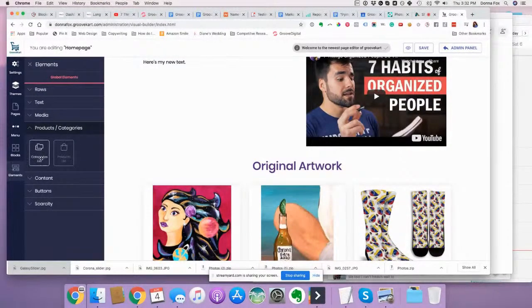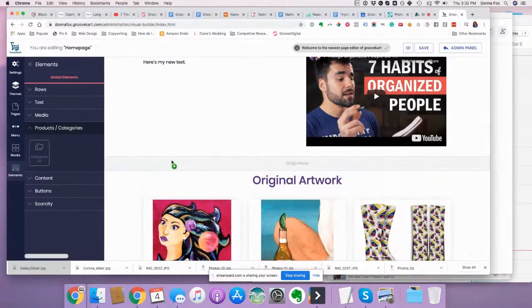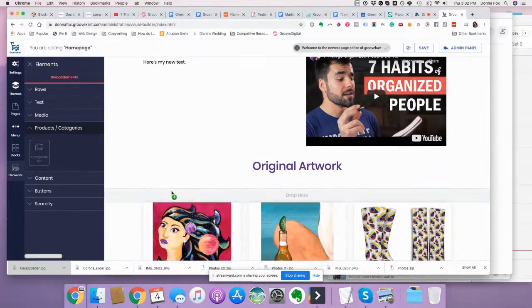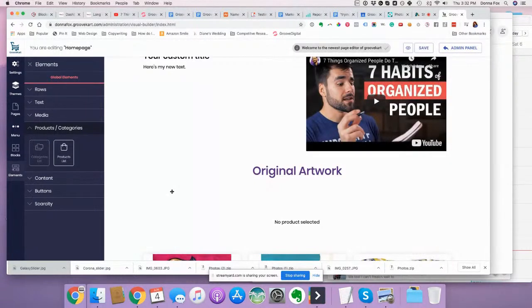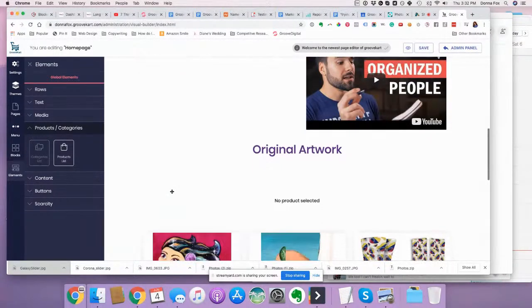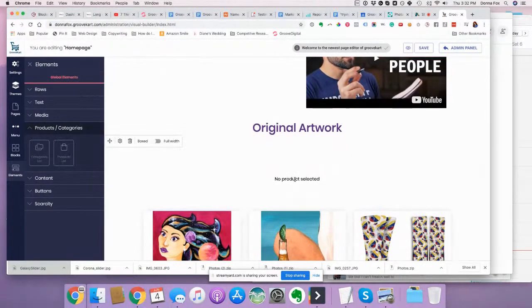So let's bring that category. Actually, let's bring the product list and let's bring it right below original artwork. As soon as you drop it, you're going to see something that says product not selected, because you haven't really checked the products yet. You haven't selected what you actually want to show as original artwork.